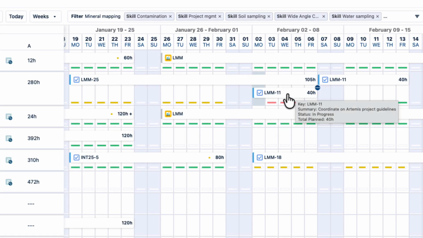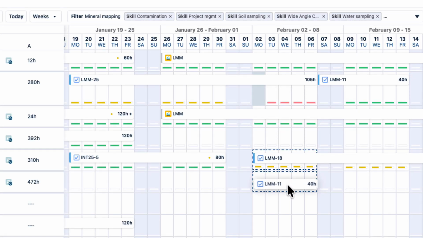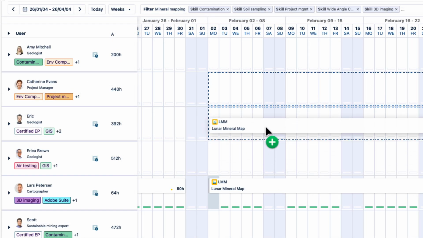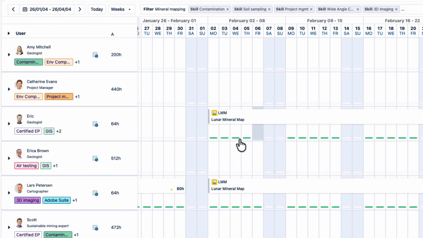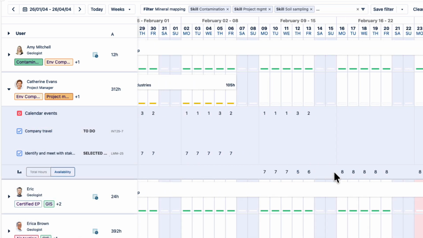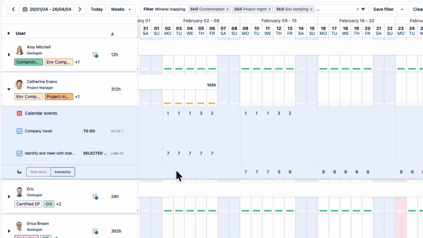Ensure that all resources are properly booked by splitting and sharing plans when someone's overbooked. And moving or copying plans between resources to balance the workload. Plan time for resources, keeping in mind the event hours already booked in their Google or Microsoft 365 calendars.